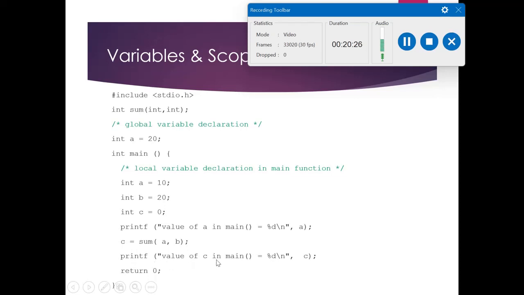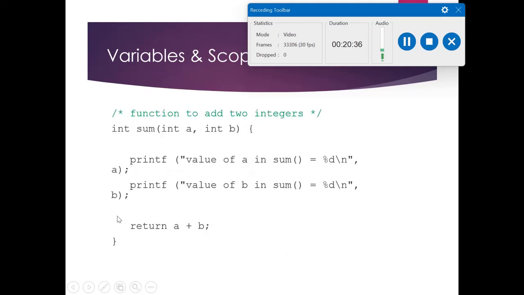Printf value of c in main function is what? See, this is the returning value of this sum function. This is the sum function. It takes two values, value of a in sum and value of b in sum. It returns a plus b to there. Okay, let's try to run this program.